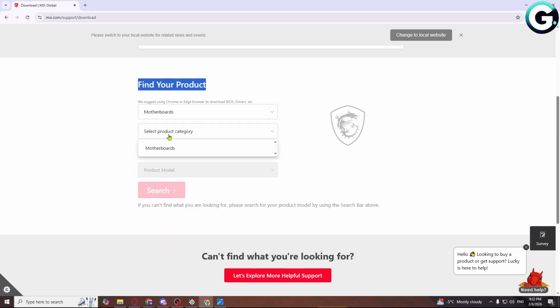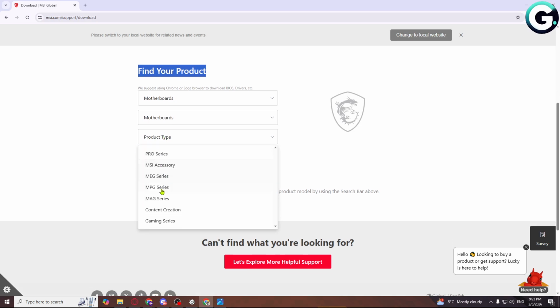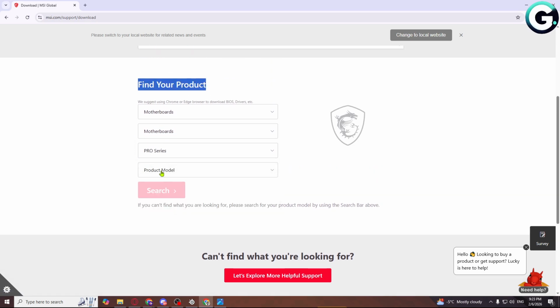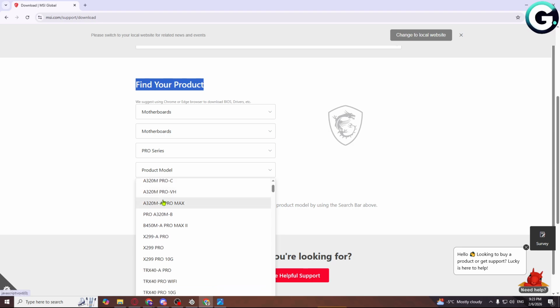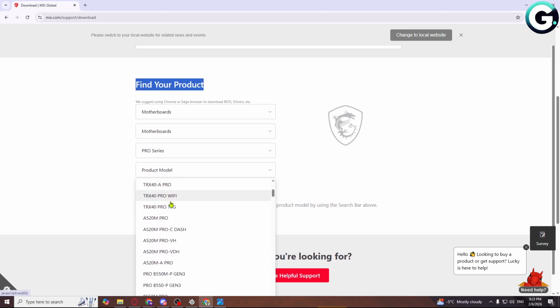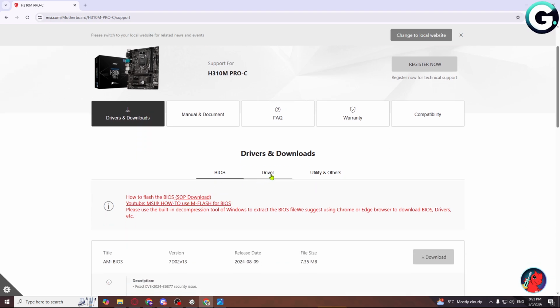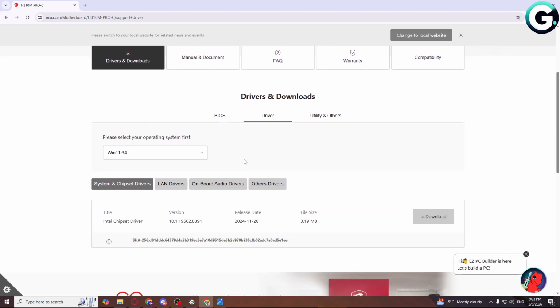So enter the motherboard. For category, enter motherboard, and right here for the product type, select the series. So for me it is Pro series, and for product model, what we need to do is select your model. After that, click search, and right here you'll see driver, and select Windows version.